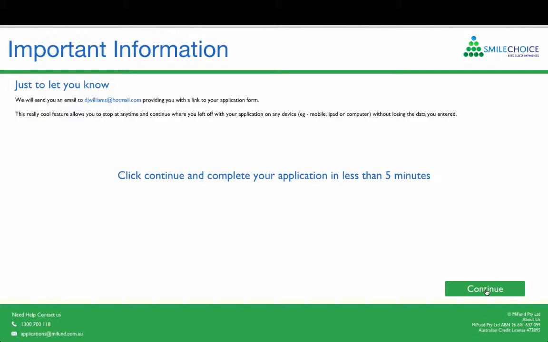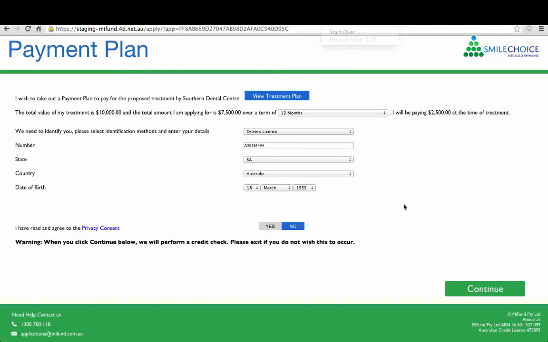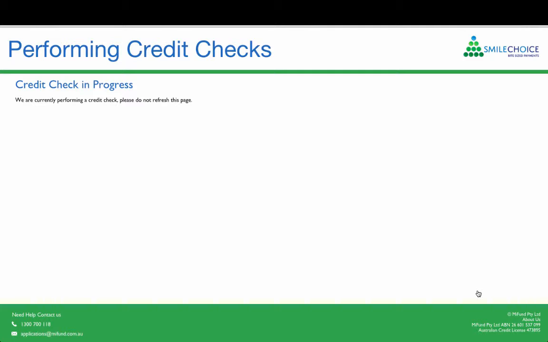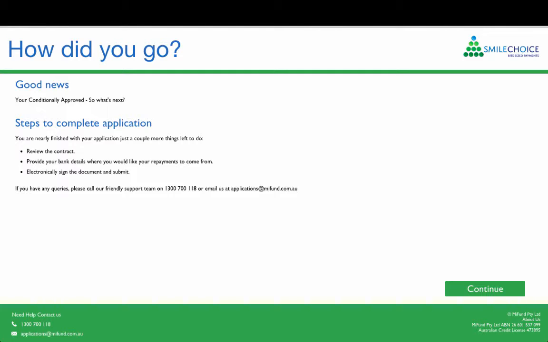One great feature about this system is that if the patient can't complete the application in one sitting, the system will automatically save the information completed and allow the patient to complete the application when they next access the system. The patient will need to enter their driver's license details and acknowledge that they've read the privacy consent form. The system will then perform a credit check to confirm the patient's credit history. Good news! This patient's payment plan application has been approved.